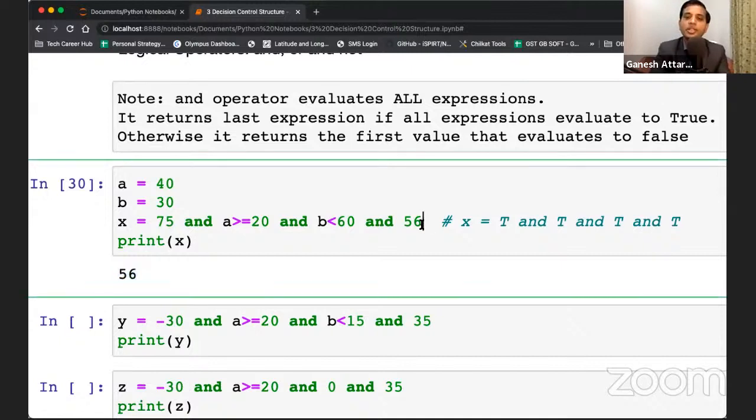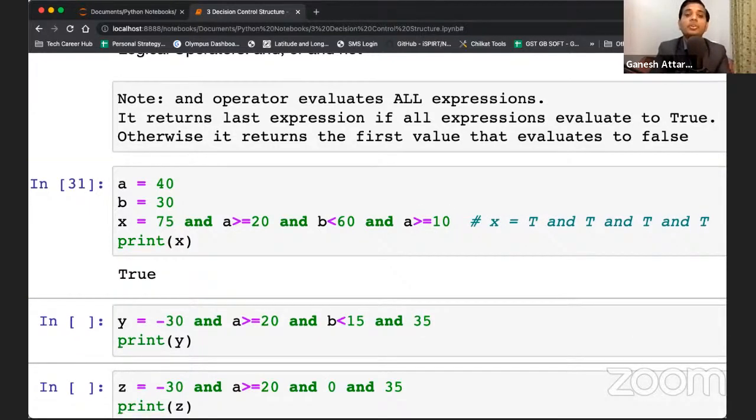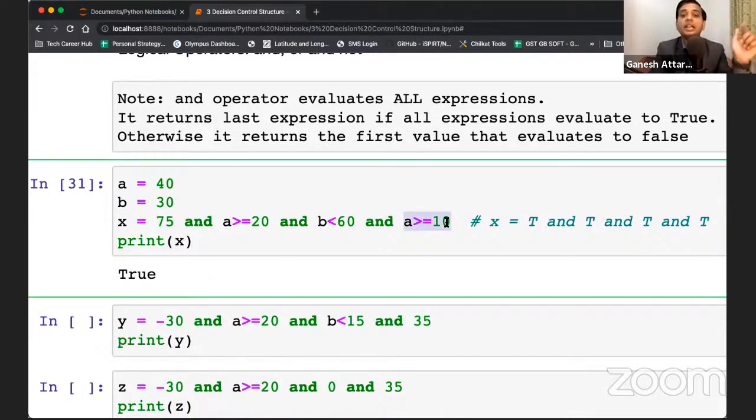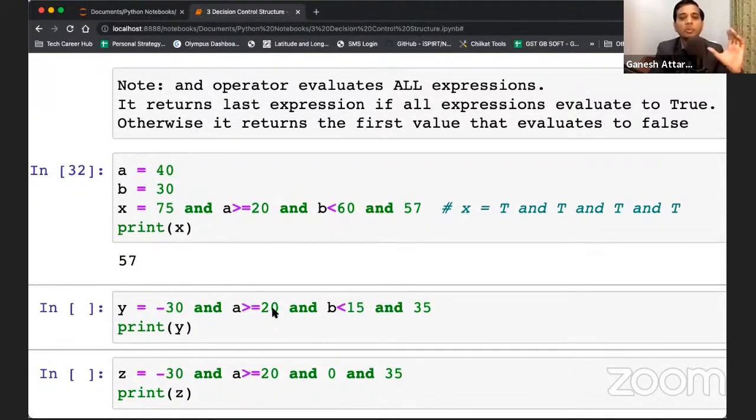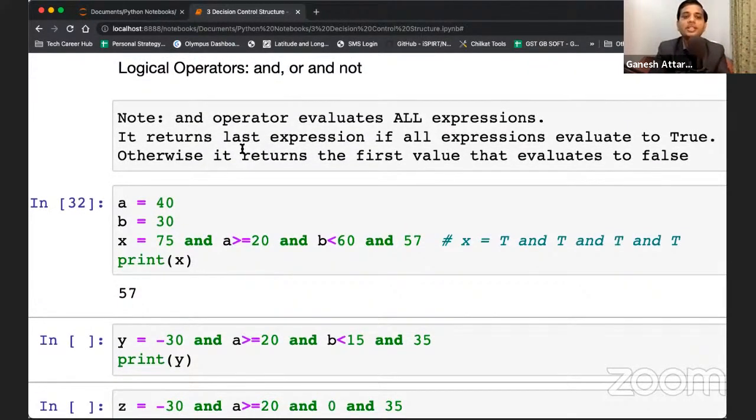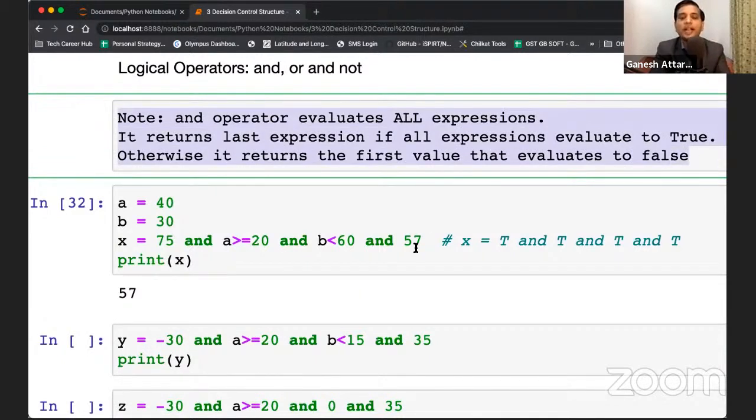So in case, suppose here there is one condition, A greater than or equal to 10, then it returns true, because it returns the last expression result. The last expression is A greater than or equal to 10, and the result of this is true. So it returns true. But instead of that, suppose there is one number 57, so it returns 57. Are you getting this? This is somewhat confusing, but try to understand these three statements. And this is very important regarding Python aptitude.